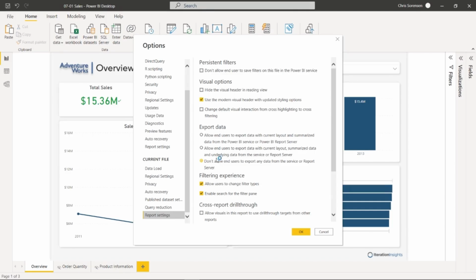So what if I want to change these configurations? I have a couple different options. I can say allow end users to export data with current layout and summarized data from the Power BI service or Power BI report server, or allow end users to export data with current layout, summarized data, and underlying data from the service or report server. So there's a couple different ways that we can go ahead and configure this.